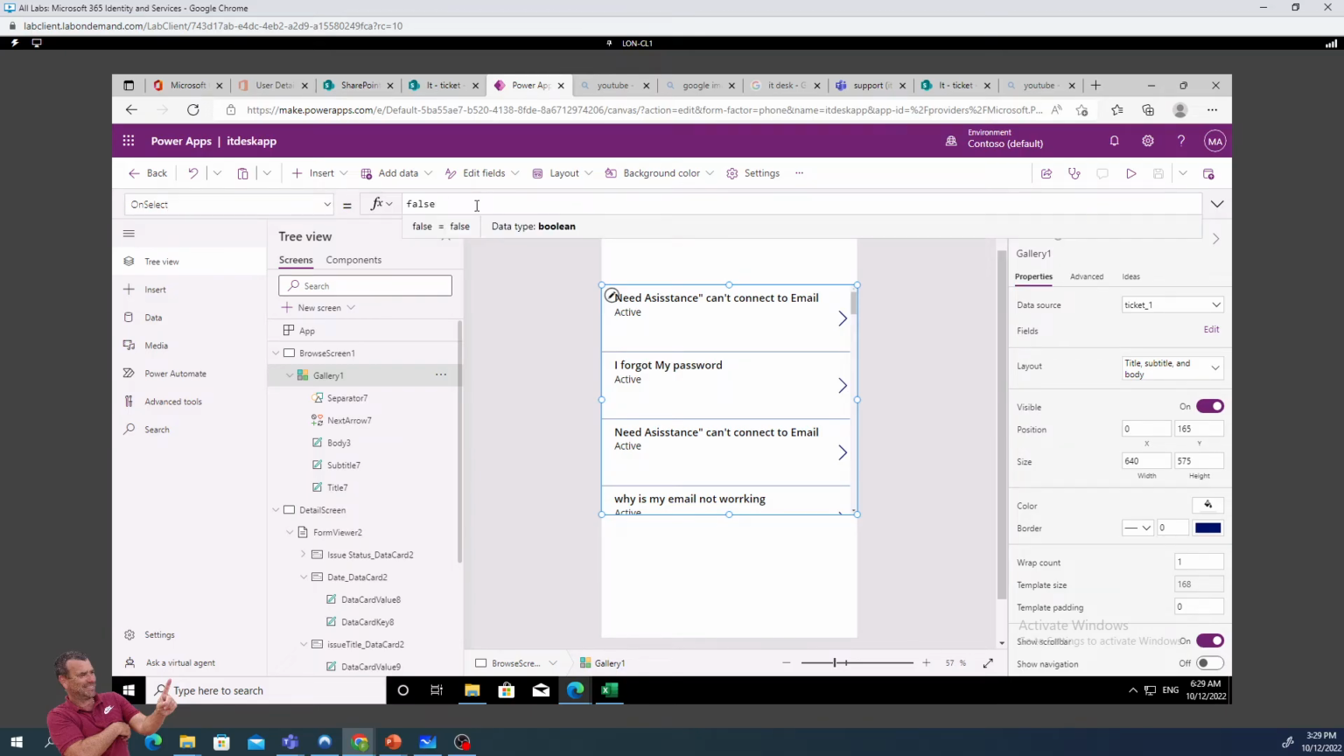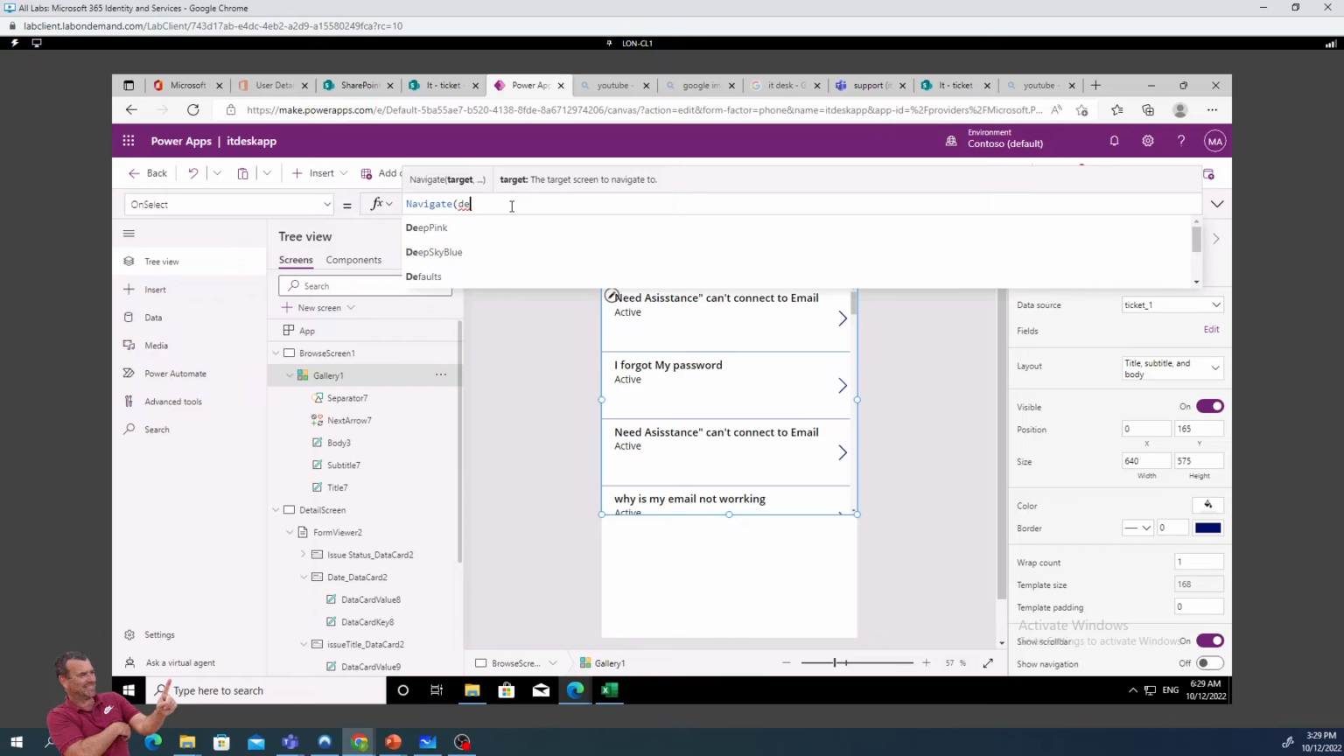I will say navigate. Okay, so it's not a good one here. Sorry, it'll be Na... Okay, that's it, Navigate. And now if I open here inside, I want to type DetailScreen. So DetailScreen, okay? So it's going to be this one. DetailScreen is this one.